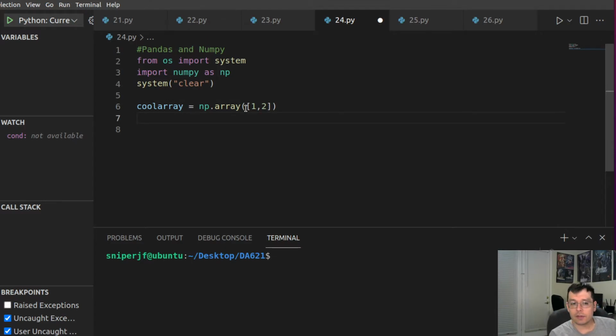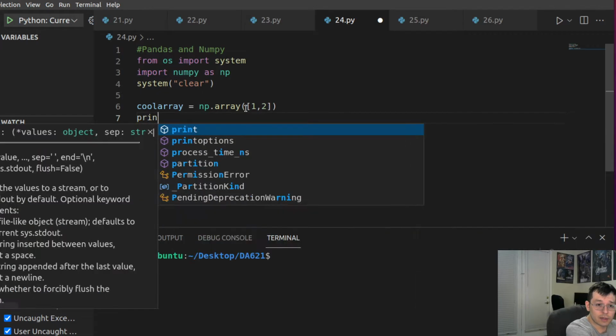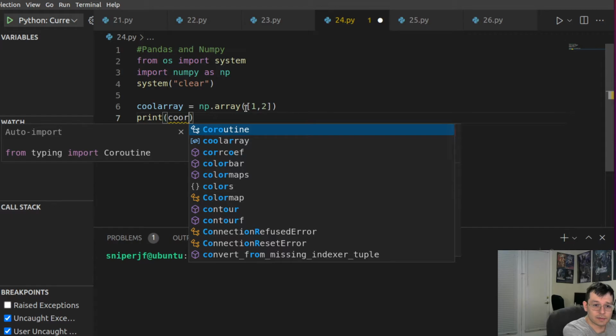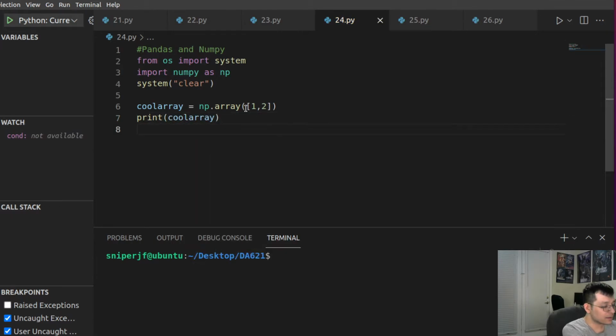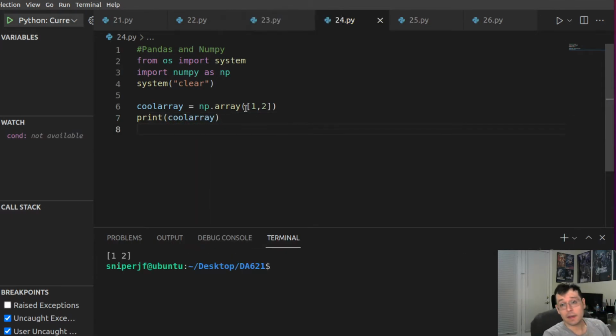Now, what if I want to see what is in that NP array? Can I just say print full array? Let's see what happens. Just like if it was a list. Yes, it does. So you don't need to learn anything new when it comes to printing, because you can still call the old school print.